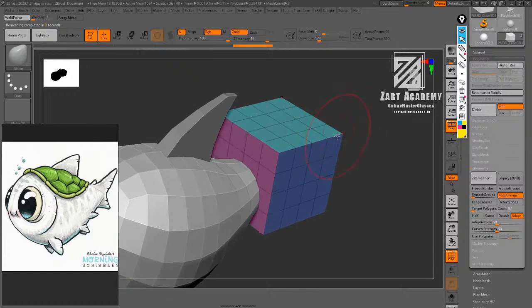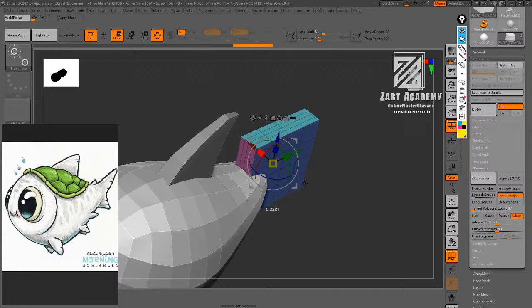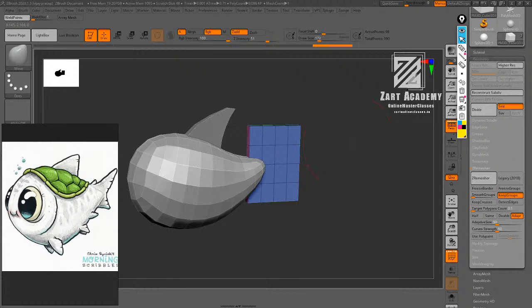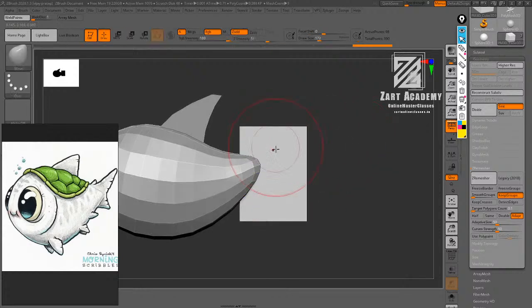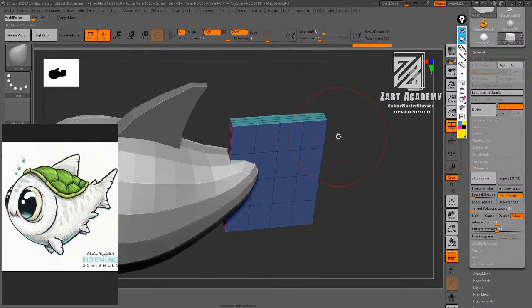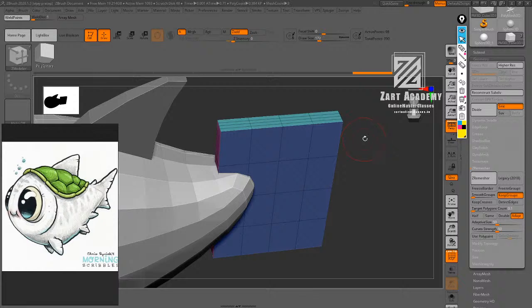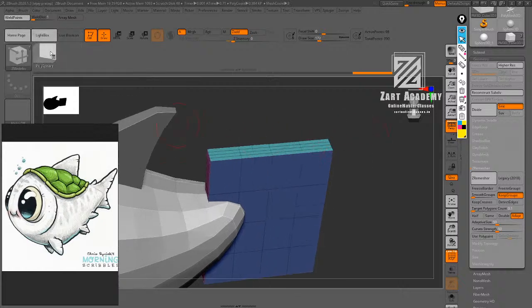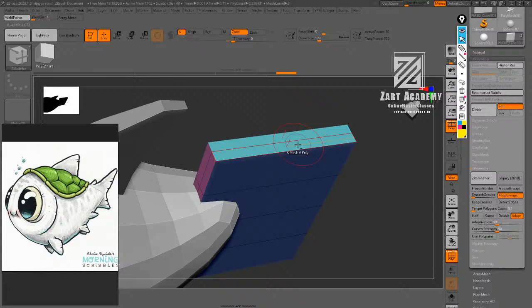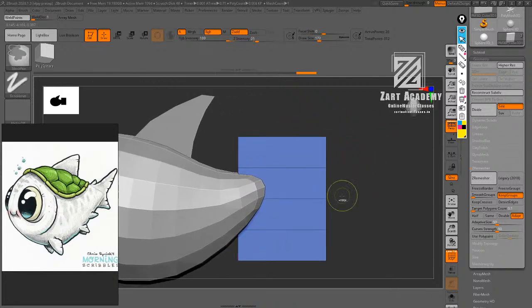And now what we can do is scale it like this and like this. Now if you see, basically we have to make this fin as well, but the looping is weird. So we will delete these loops. Select your ZModeler brush. You can also hit V, Z, M on the keyboard and you will get your ZModeler brush here. Delete this, and now it's very easy.